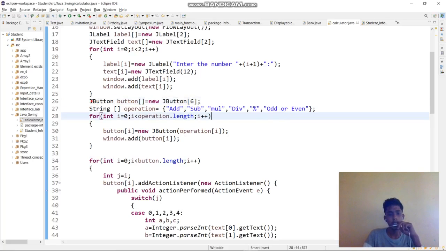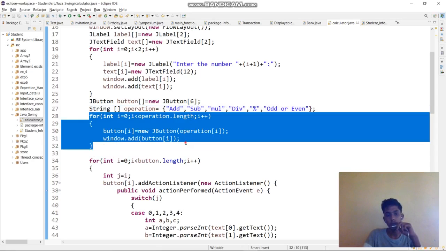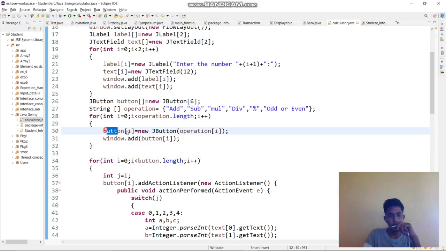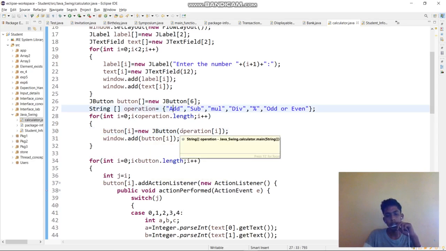So for that I have created an array of JButton, six JButton objects. And in the string array I have put add, subtraction, multiplication, division, modulus, and odd or even. These are the button names. I am creating them in a for loop. If you create the button object with new JButton and give add inside it, one button will be created and the button name is add. So the same for button[i].